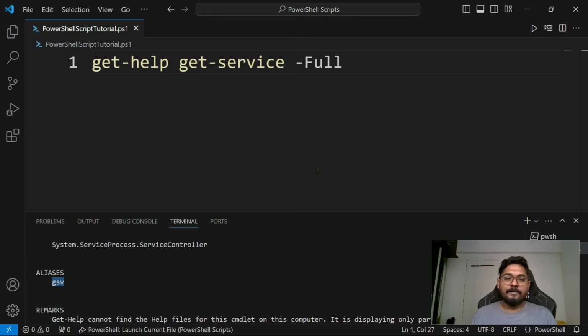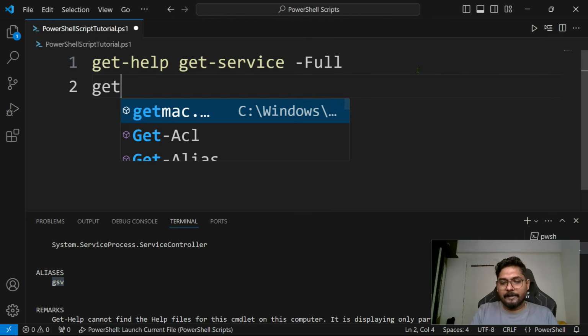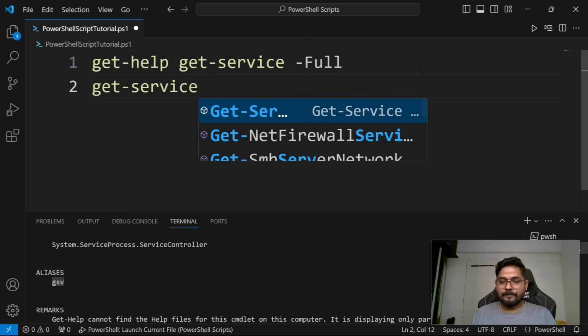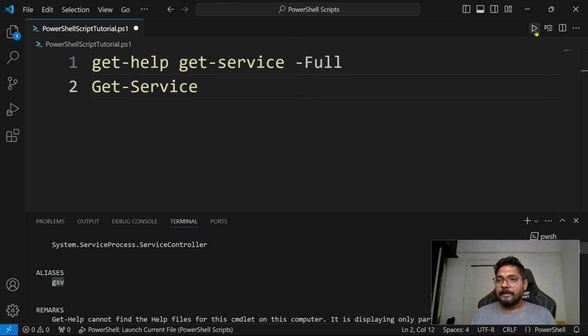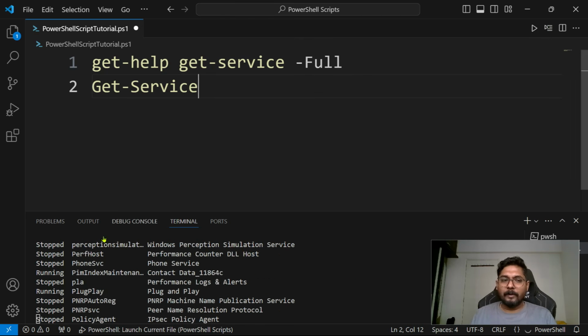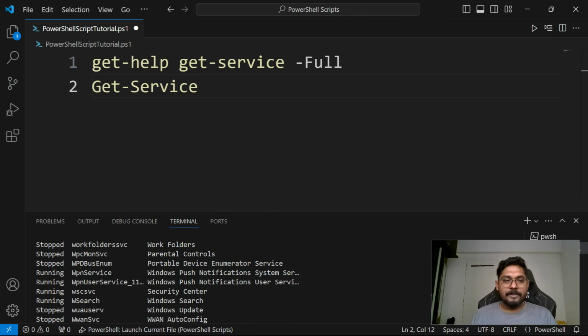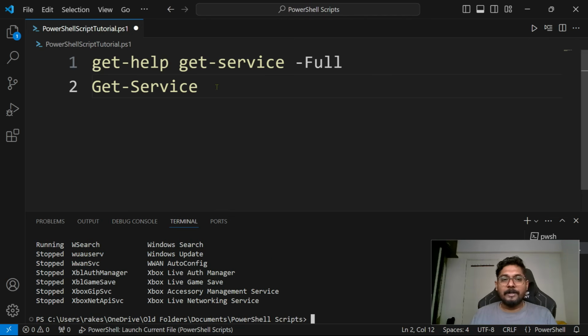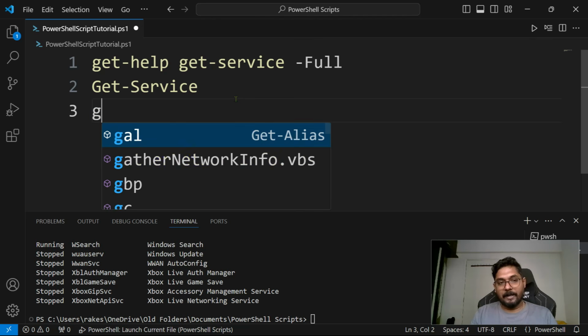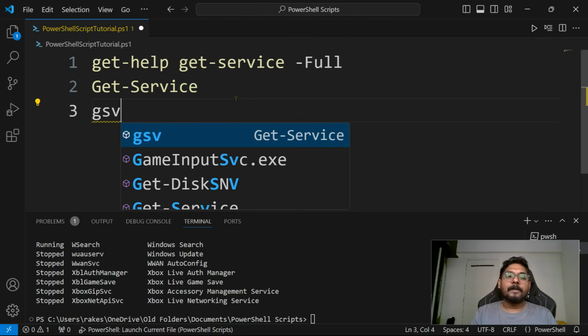What does GSV mean? Let me show you. When you type Get-Service and run this line, you get all the services. The same thing can also be achieved using the alias. For example, I'm typing GSV. That is the alias for Get-Service.